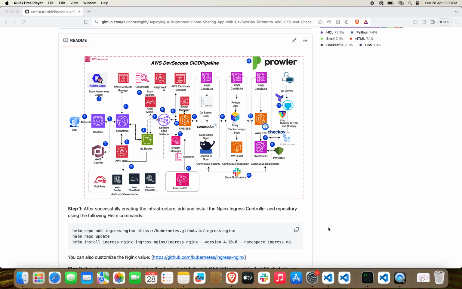Along with that, we are also doing security scanning in the pipeline. We are using two tools here, Tfsec and Checkov. Basically, Tfsec is mainly meant for Terraform. Suppose you have created an S3 bucket and the encryption is not enabled, it will tell you that you need to enable server-side encryption in the S3 bucket.